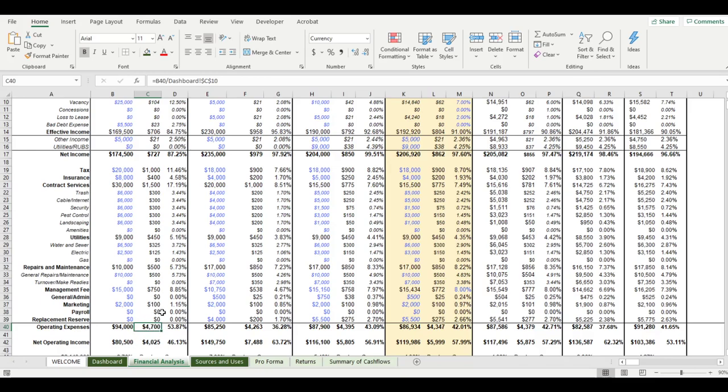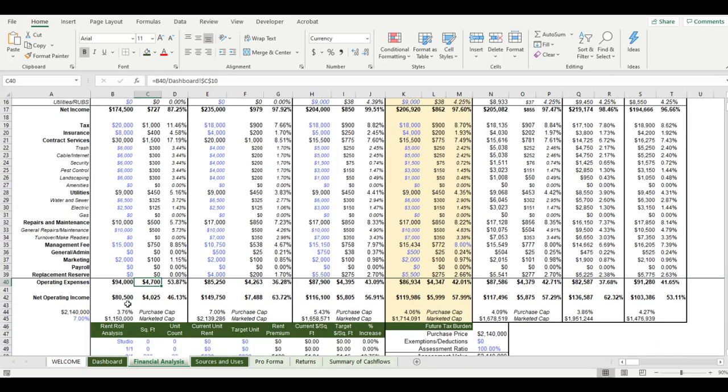So this place is operating at high expenses. They had an NOI of $80,000, which at the purchase price of 2.14 is a 3.76 cap. At a 7 cap, it would be a 1.15, right, which is what it's being advertised at, is that 7 cap.